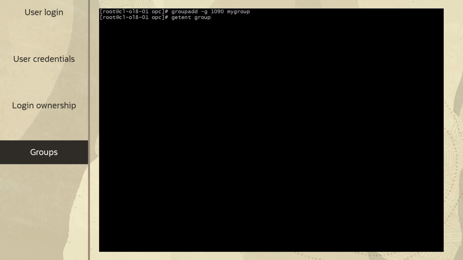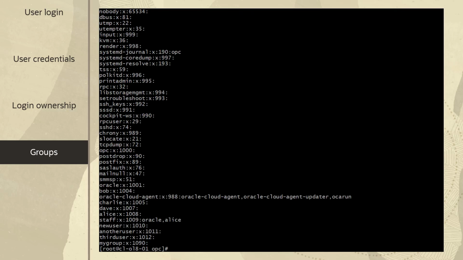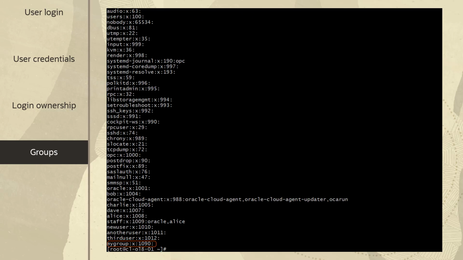Now exit to root. As root, you can create a new group and a specific GID by using the groupadd command. The -g option specifies the GID number followed by the specific group name. Use the getent command once again to find and verify the new group name mygroup exists.